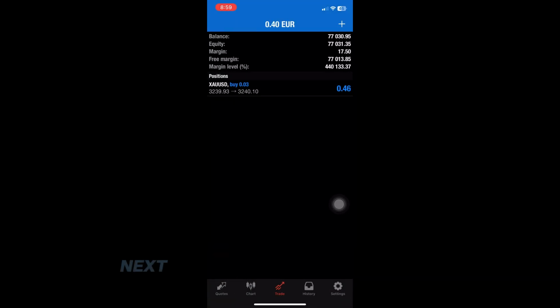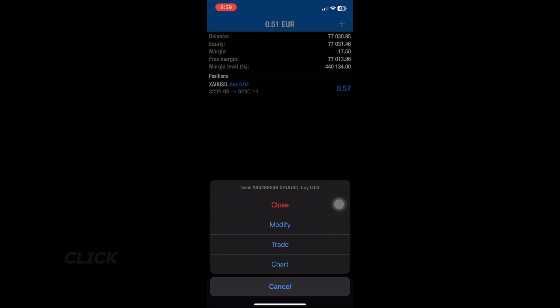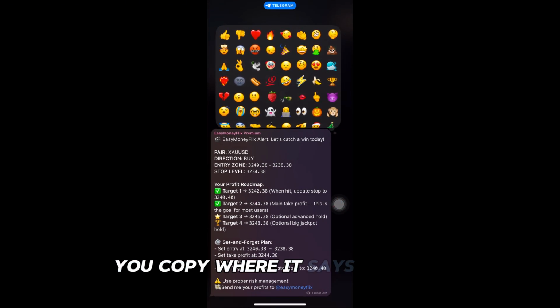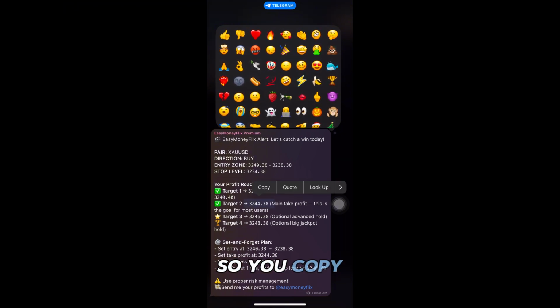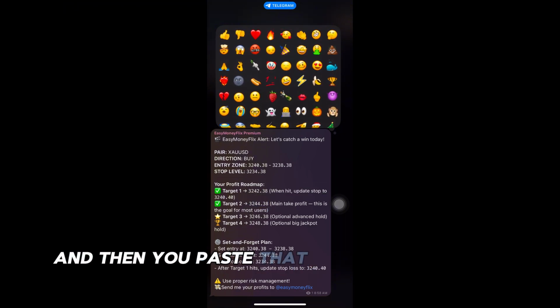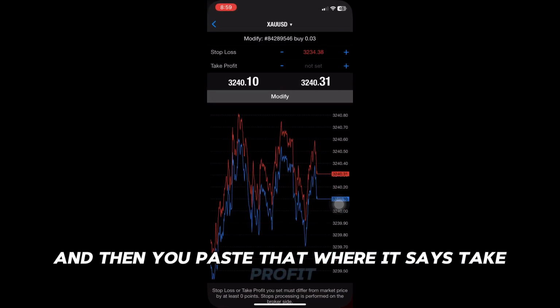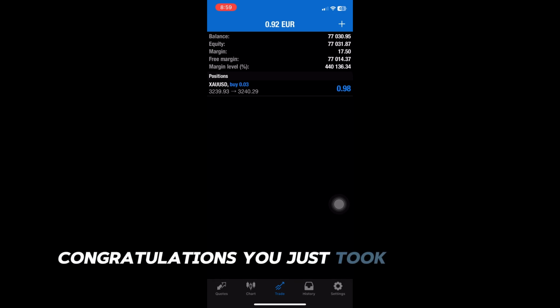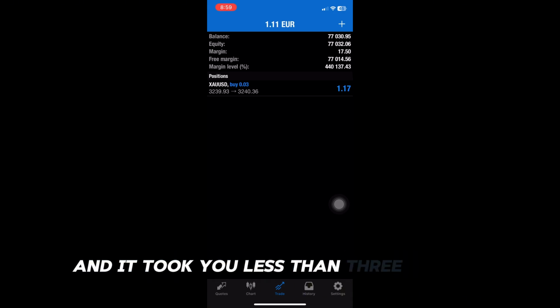Next, you gotta hold the trade, click modify, and then where it says take profit, you copy where it says target 2, the number right by target 2. So you copy, and then you paste that where it says take profit, and click modify. Congratulations, you just took your first trade and it took you less than 3 minutes.